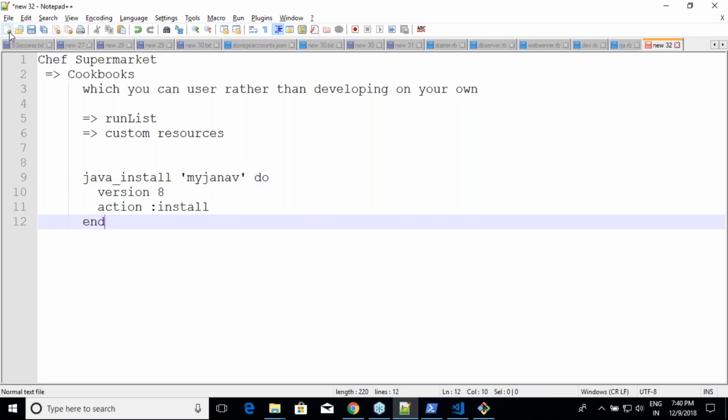One is including in the run list. The second is that the other person's cookbook whom we are using might not have written anything in the recipes. He might have developed custom resources, and we can use those custom resources in our script. Is this clear?